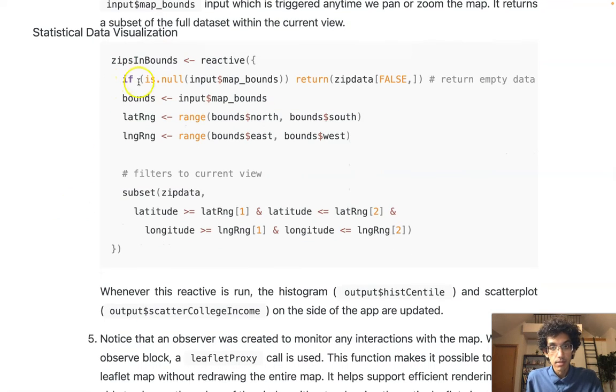Now this is a reactive, and there are two outputs that depend on it. There's an output on the histogram, and there's an output for the scatter plot. Both of these are going to be recomputed every time the map view changes. And so this is how you're able to update the histogram and the scatter plot every time the map view is changing.